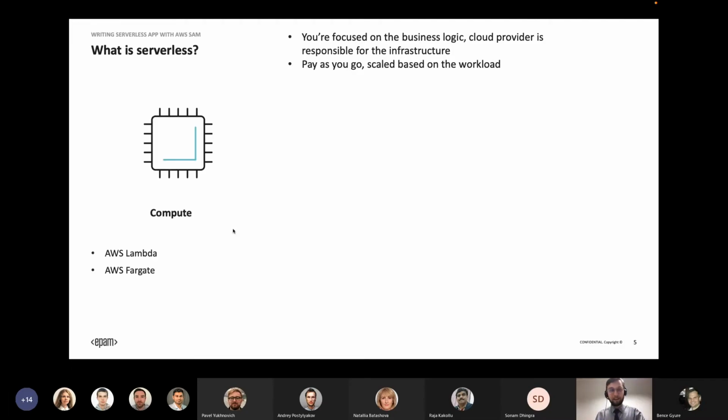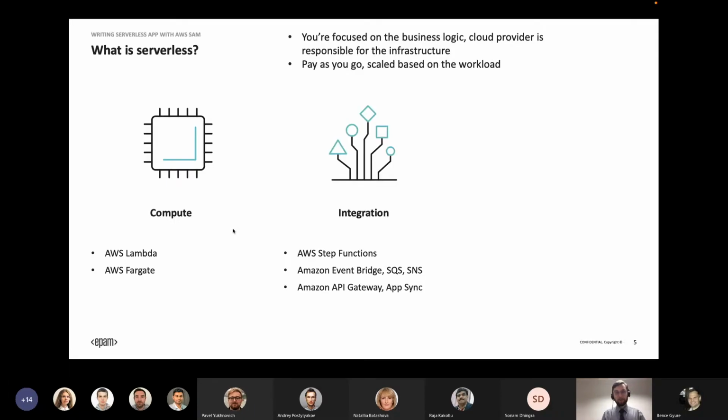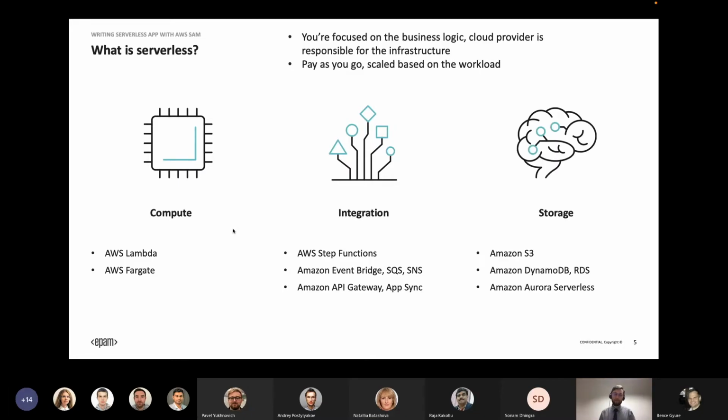Compute is not the only thing which is currently provided as serverless, for example in Amazon. Yes, we have Lambda for Lambda functions. We have Fargate for running containers as serverless, when we are paying and scaling based on our workload. We do not need to run instances all the time. Speaking about clouds, there are many other features provided as serverless, like Step Functions for orchestration, message bus, API gateways, and so on. And even storage is currently provided as serverless. You pay as you go.